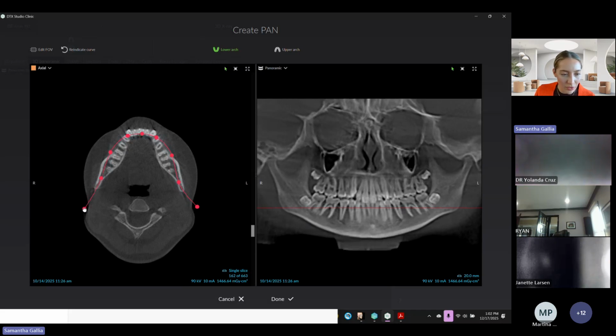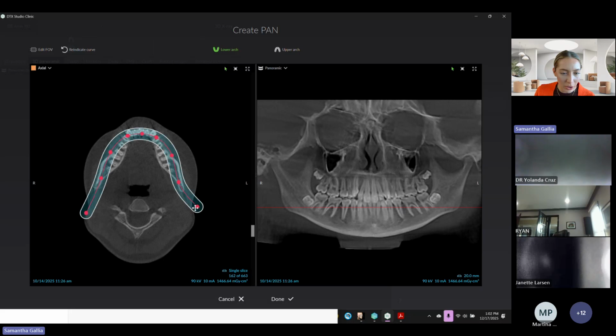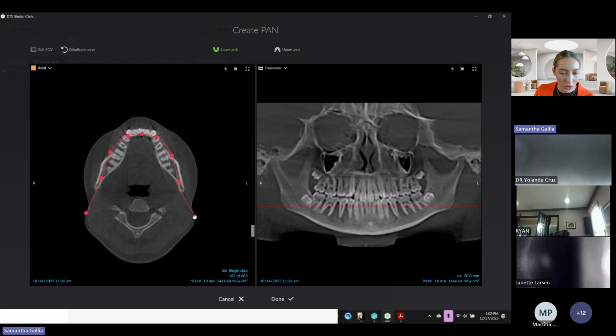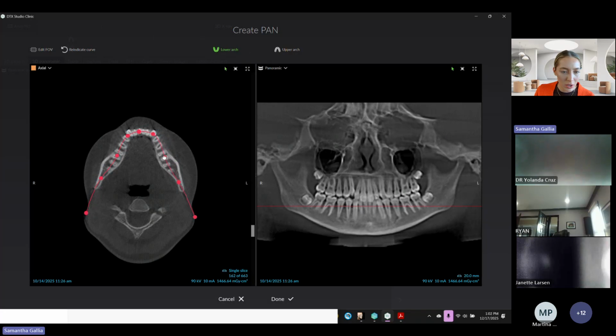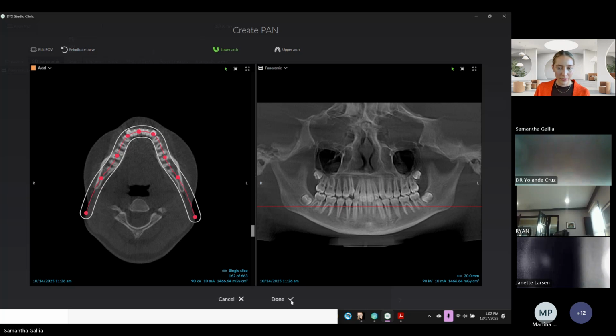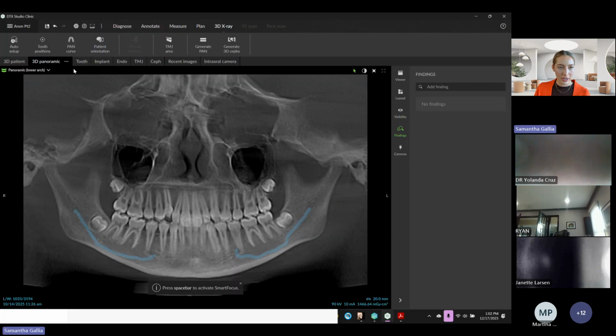But if I grab into one of these individual points and move it, then I'm able to move it directly how I want it to. So I'm just moving it to include the maximum amount of the image. And I'm going to grab these and make sure that they're directly along my mandibular outline. That looks pretty good to me. I like that. So I'm going to hit done. That's going to lock that guy in.